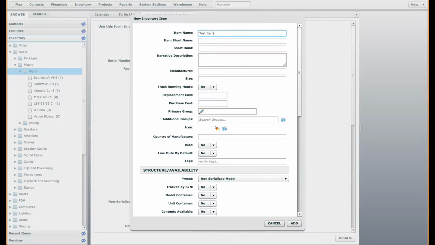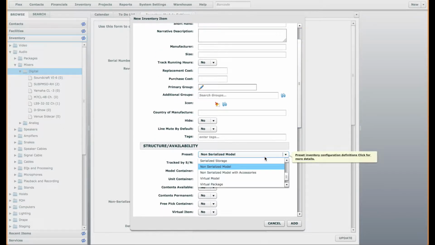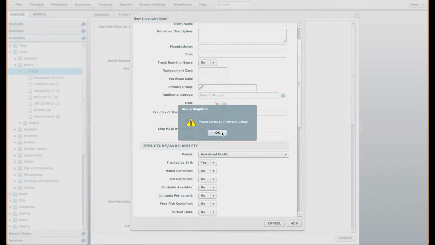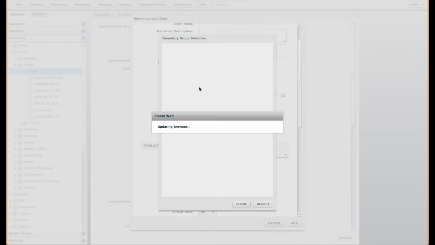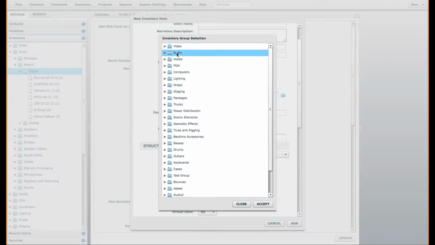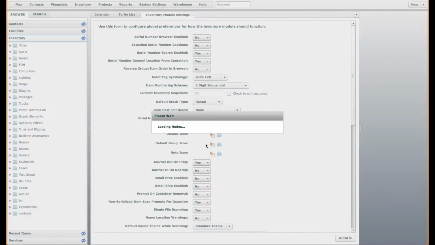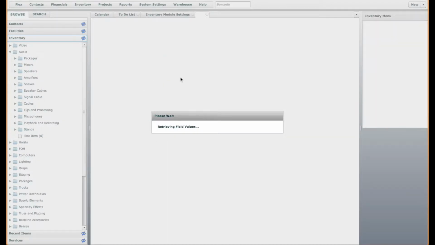We'll just call this a test item. And it doesn't matter what the structure and availability is. It could be non-serialized, it could be serialized, or any of these other variations. But when we add this item, it's going to assign it... Oh, I need to select a group. When I add the item, though, it's going to assign a barcode to it. And that's its model barcode.